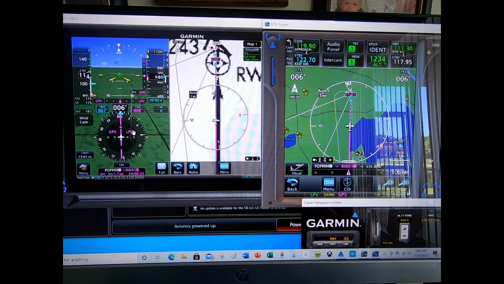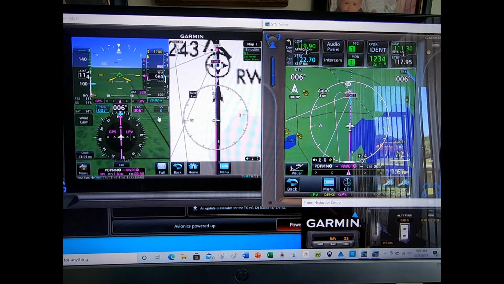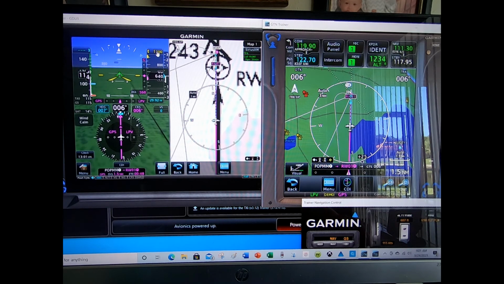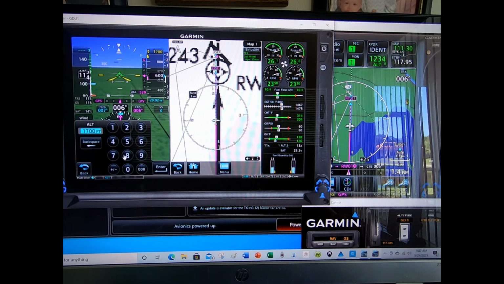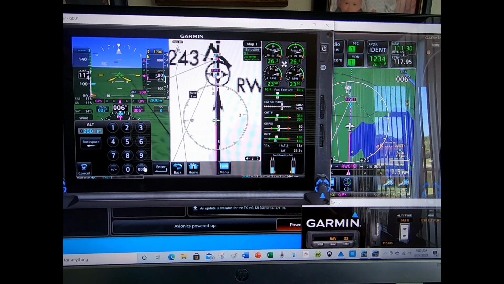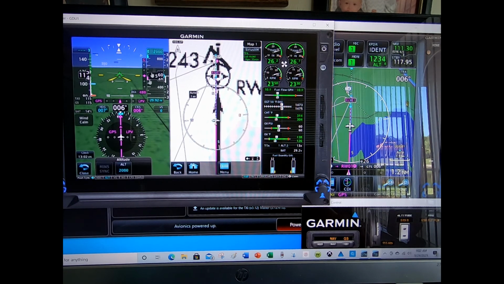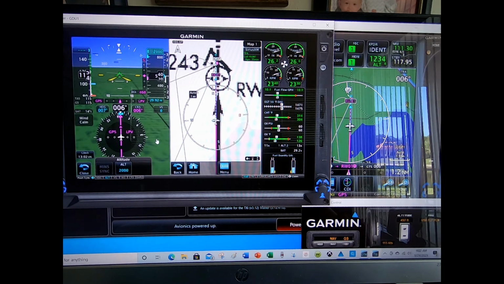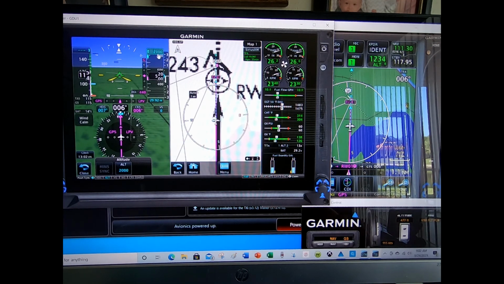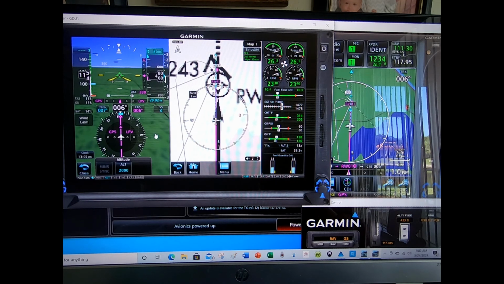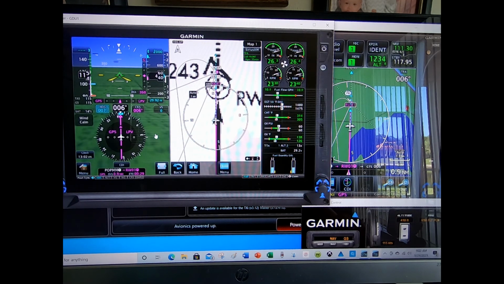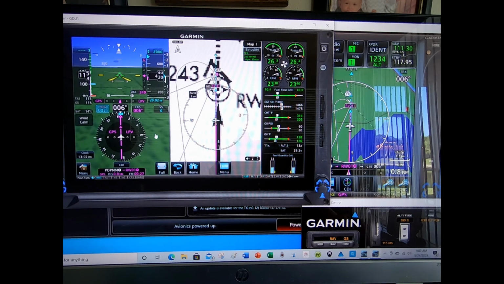Now that the glide slope is captured, the missed approach procedure may be 2,000 feet. So we can go up here and we can change this to 2,000 feet now. 2,500. And the plane won't do anything until we tell it how to get there. So it's safe to put in the 2,000 feet when we're on the glide slope because the autopilot is only paying attention to the glide slope.